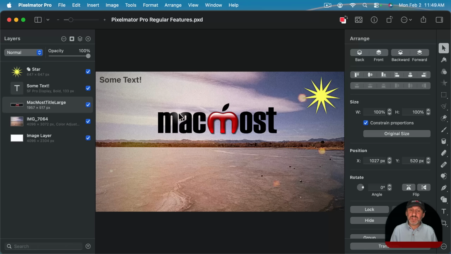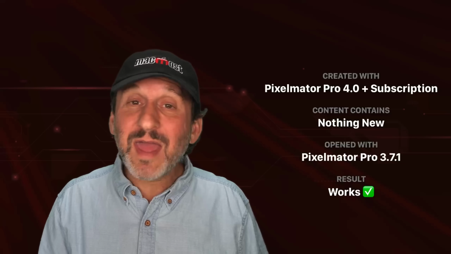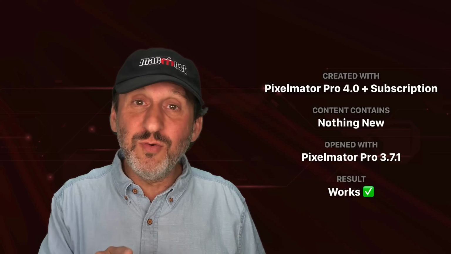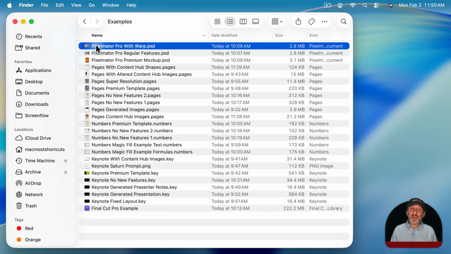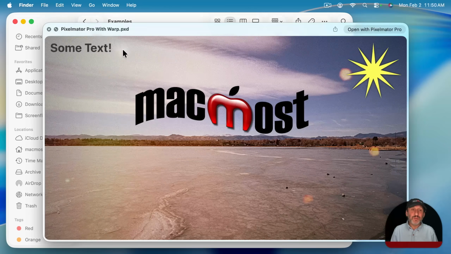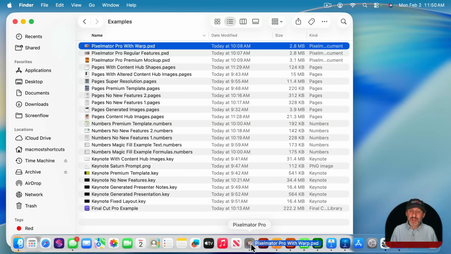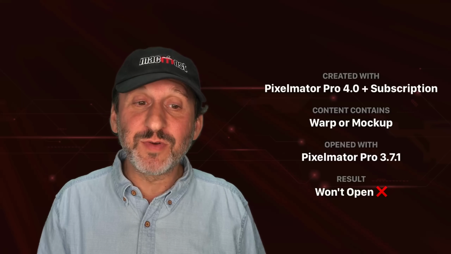I've got a shape in here, some text, a layer here, a photo here with a filter and special effects applied and everything. Every feature has existed for a while and it opens just fine, even though this was created with the new Apple Creator Studio version with a subscription. But this document here uses a warp. I warped the logo. So the old Pixelmator Pro doesn't have that feature. If I try to open it up with the old Pixelmator Pro, it'll tell me I need a newer version.